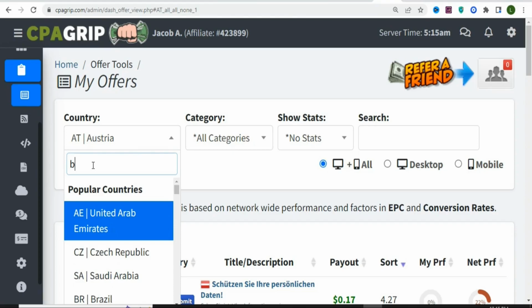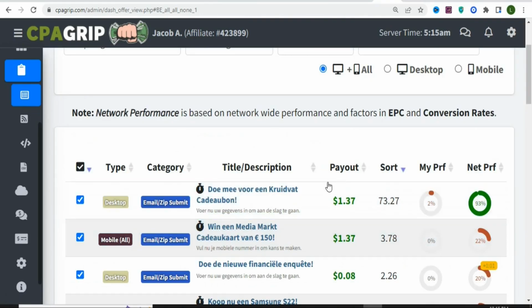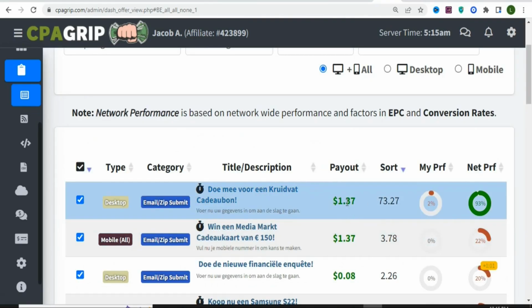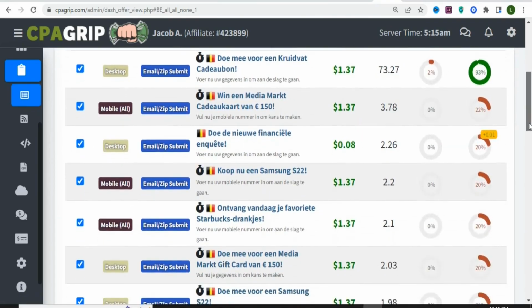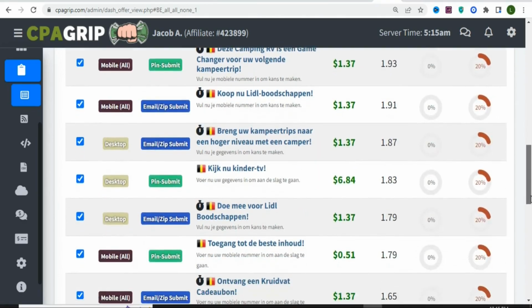So in this case, I'm going to search for Belgium. That is where I have a traffic source. So as you can see, Belgium right here. Once I search for Belgium, you can see different offers that I can promote in that country. You can see this one right here. The payout is $1.37. As I scroll down, you can see different offers that I can promote to earn money on CPAGRIP. You can see a whole lot of them.